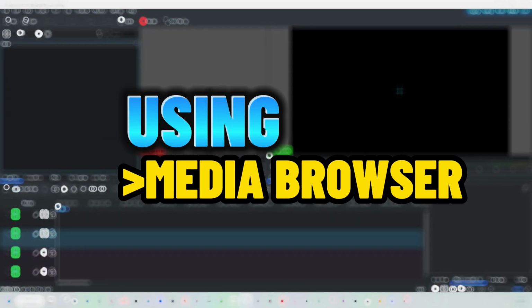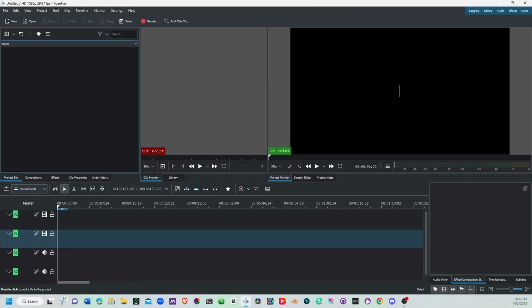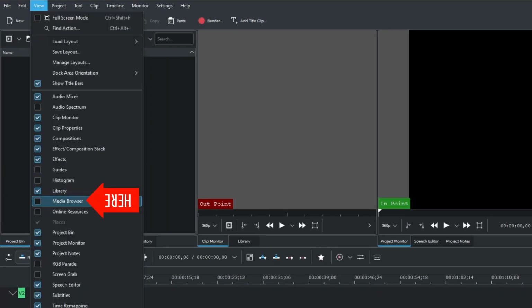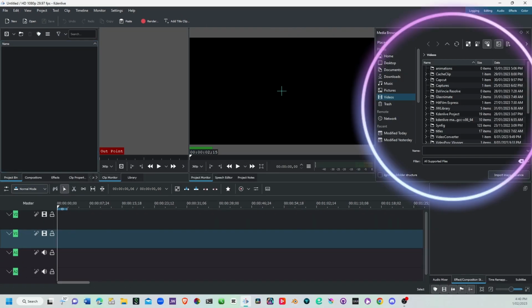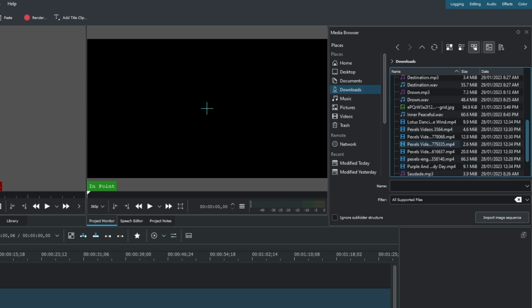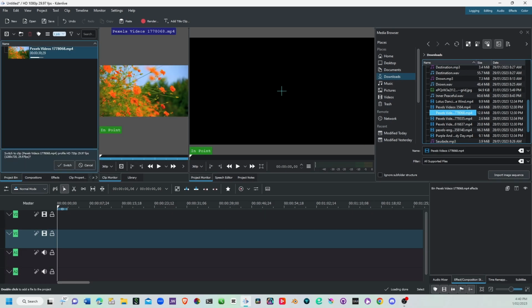To do that, first we're going to use the media browser. To activate the media browser, come to View and you can see the media browser here. Click that and now you can browse through your media and select the media that you want to import into the project bin. So to import into the project bin, simply click that and drag it into the project bin.